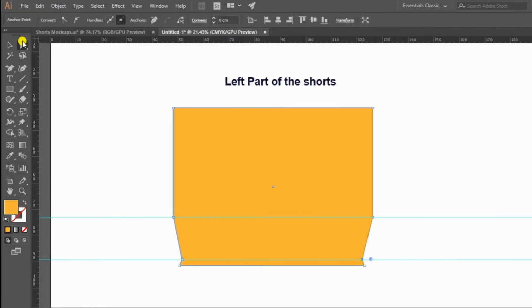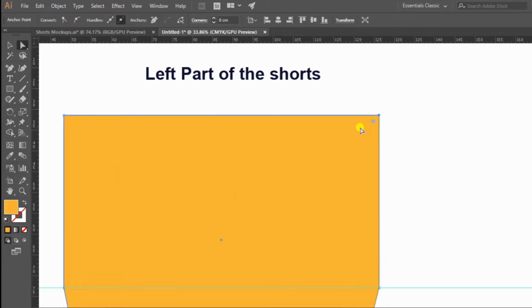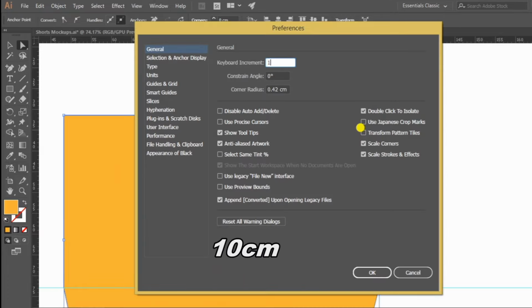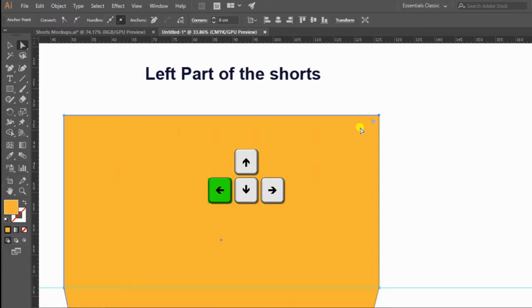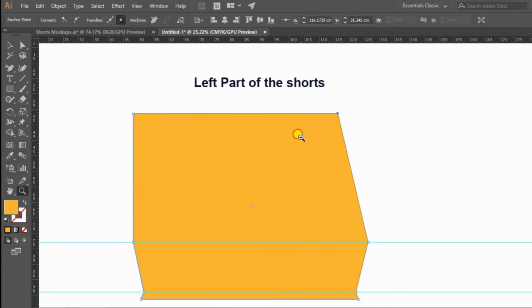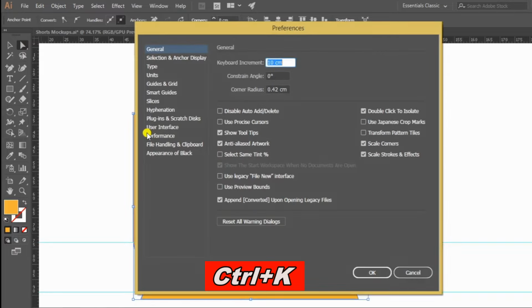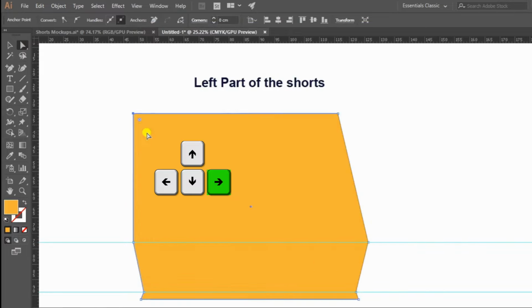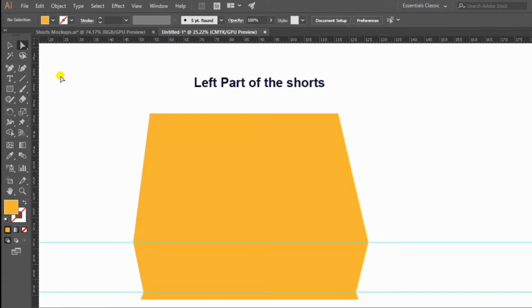Now let's move the top right anchor point. Just select the anchor point using the direct selection tool and move it towards the left with a distance of 10 cm. Then move the left top anchor point towards the right with a distance of 5.5 cm, as shown here, by the usual process. After that, make the guidelines on both sides of the top anchor points as shown here.